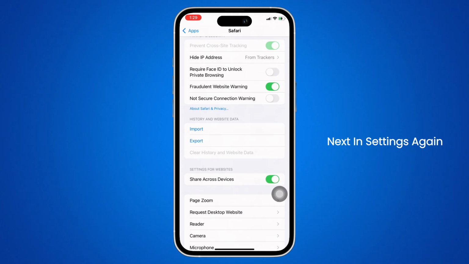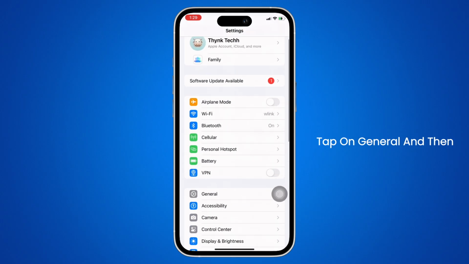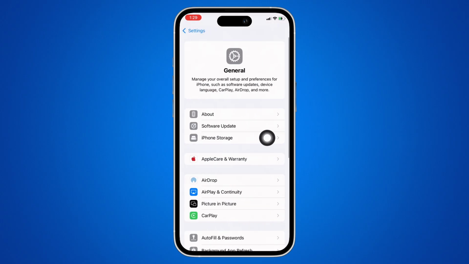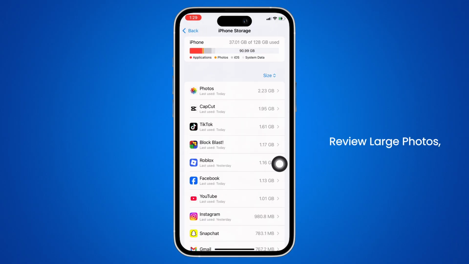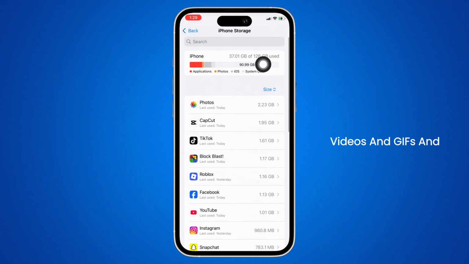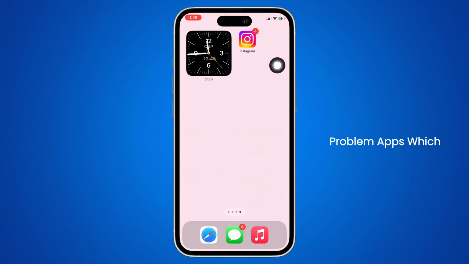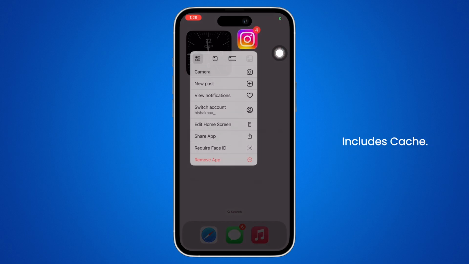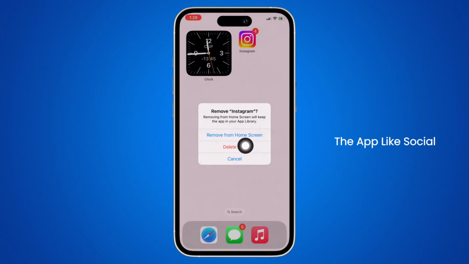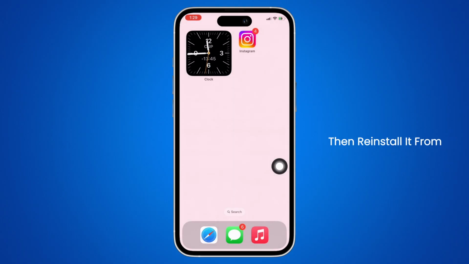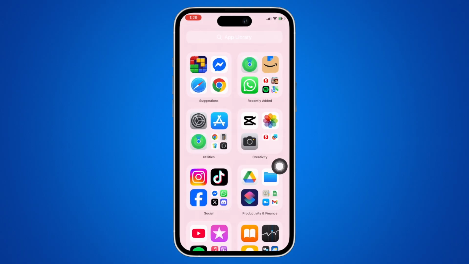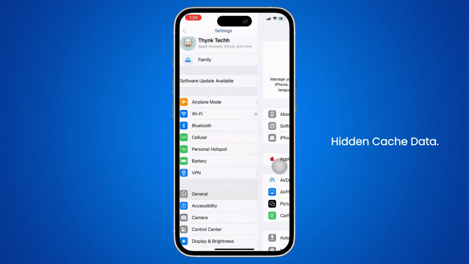Next, in Settings again, tap on General and then on iPhone Storage. Here, tap on Messages or simply go ahead and review large photos, videos, and GIFs and delete what you don't need. Also, you can remove and reinstall problem apps, which include cache. So go ahead and delete the app, like social media apps or games, and then reinstall it from the App Store. This clears hidden cache data.